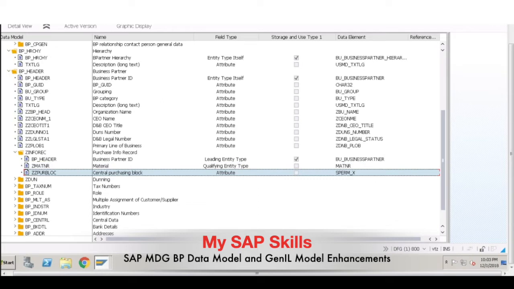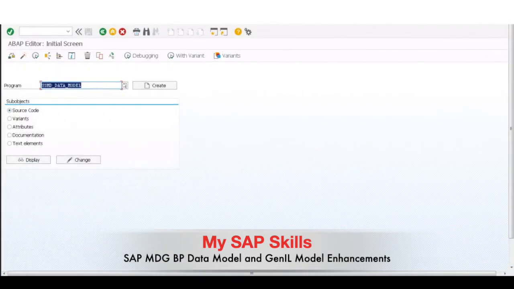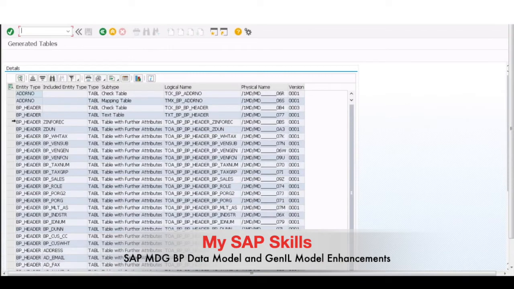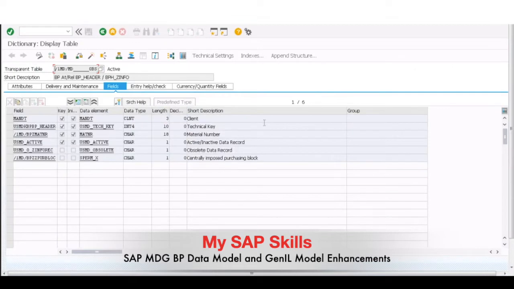Now, we need to verify if our structures are added into the staging area. To check this, let's go to transaction SE38 and execute the report USMD_data_model. Here, we need to provide BP data model and execute. We can see that Z info record has been added into BP_header entity type. Double-click on Check Table, and we can see all the entries which we have created.